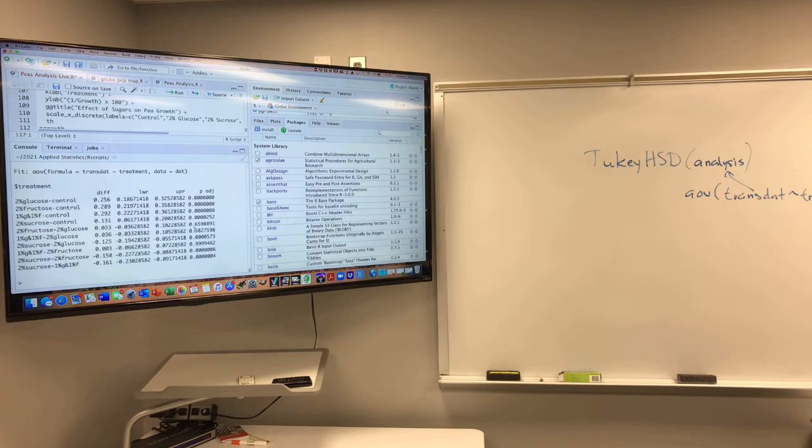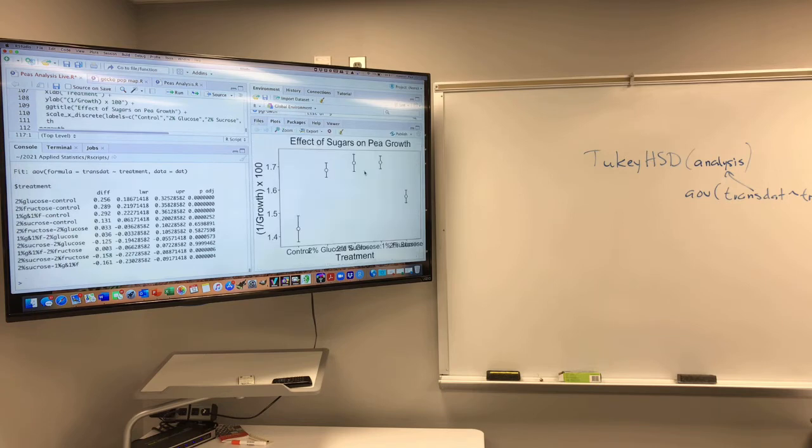Is sucrose different from the 1-to-1? Yes. And so what it's basically telling us is all these differences that we saw before. Control is different from everybody else, and sucrose is different from all of these and the control, and these three are not different from one another. All of that is what you're seeing in these p-values. If the p-value is less than 0.05, it's significantly different. If it's greater than 0.05, it's not different. And whenever you look at this table of all pairwise comparisons, it should conform to what you get out of the figure.